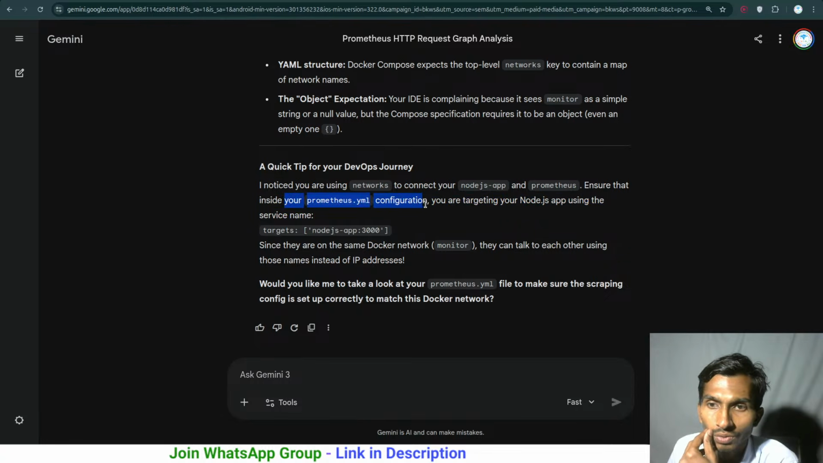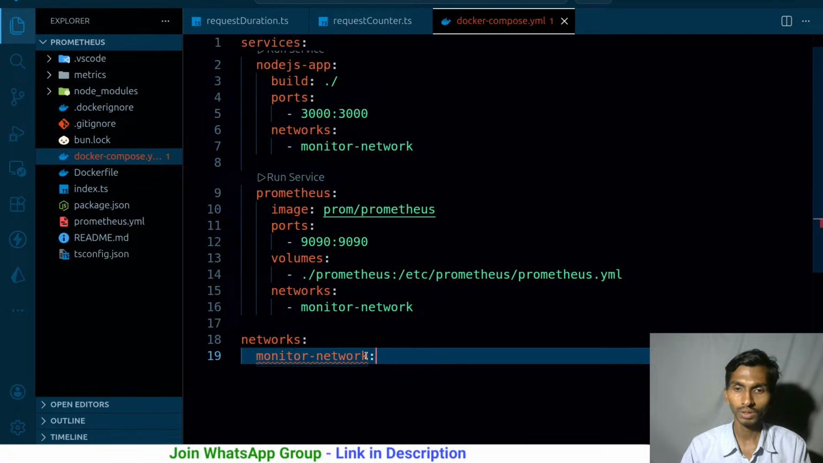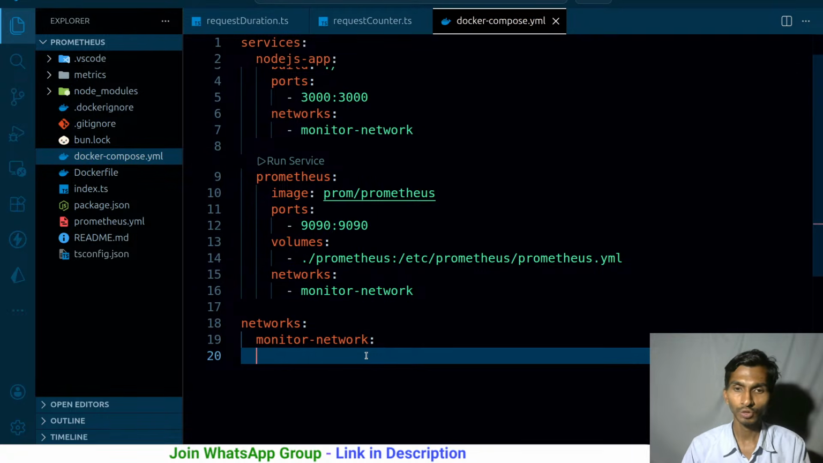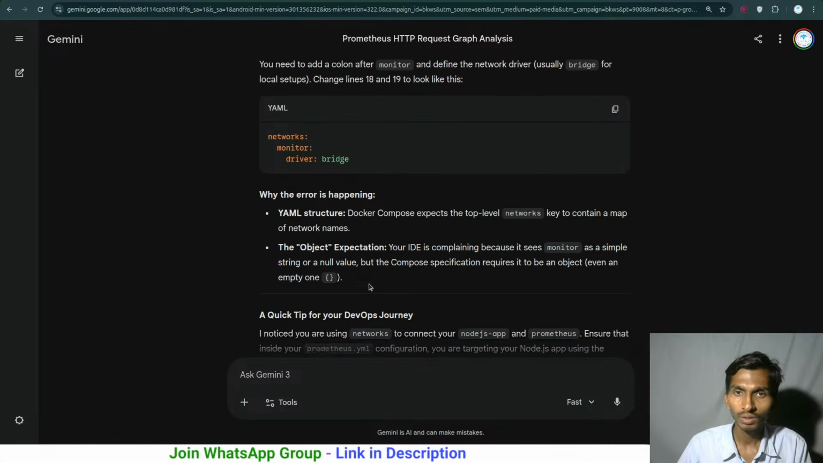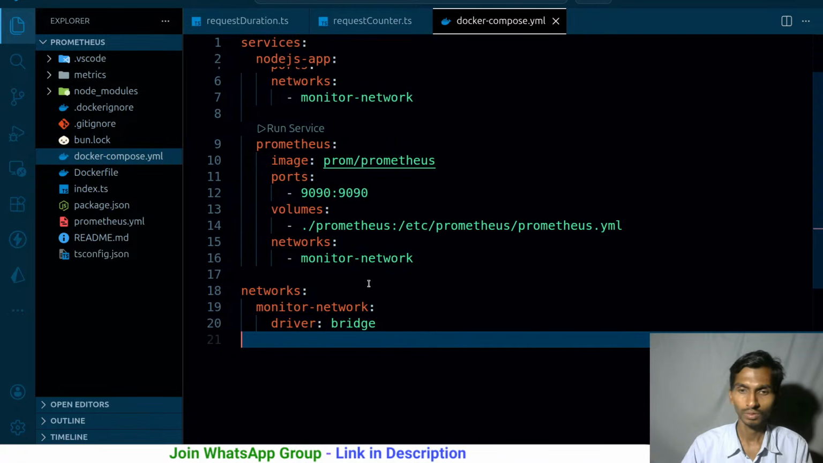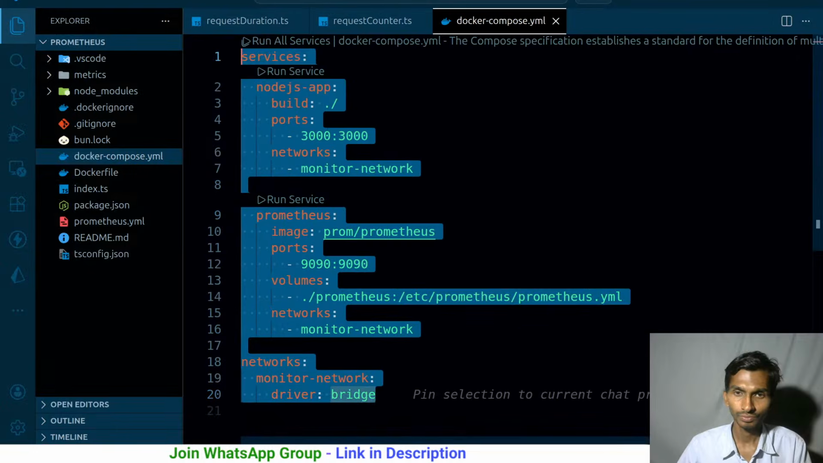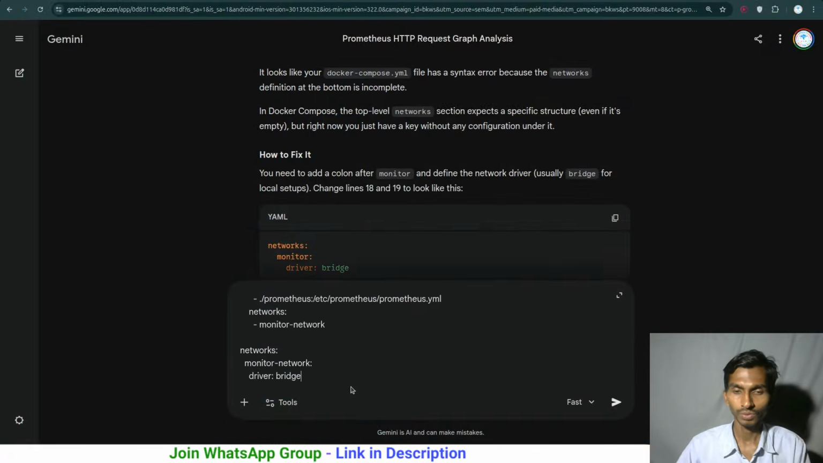Ensure that inside your Prometheus configuration you are targeting yourself in this. So that means if I use network here, I need to have one more, and inside this I have to specify, oh, just this much, and below this I can have what? Driver, which? Driver bridge. Let me give this a try.